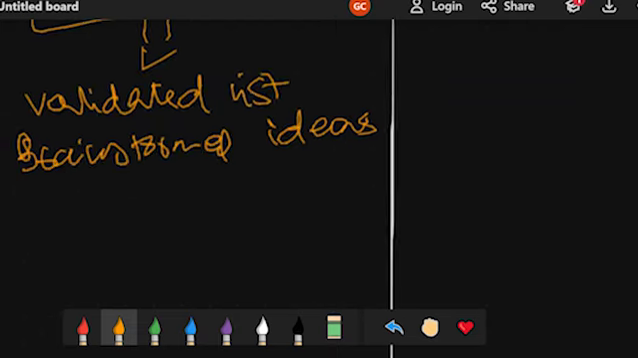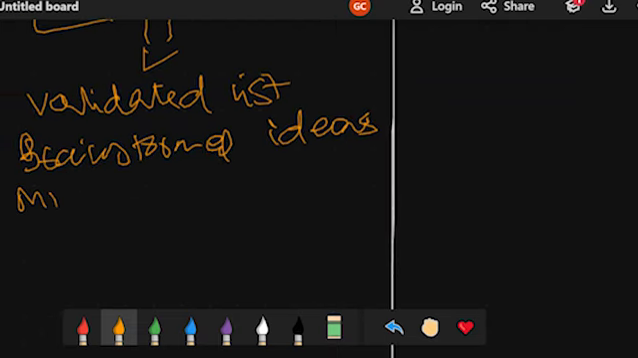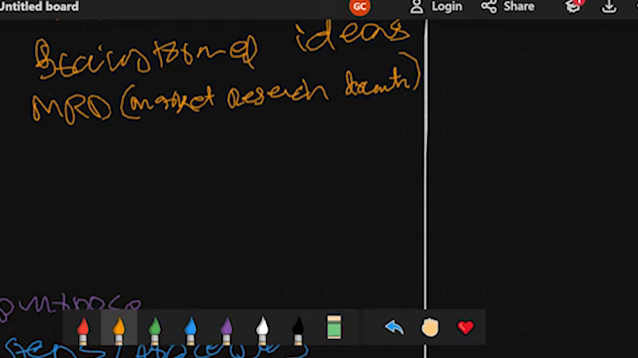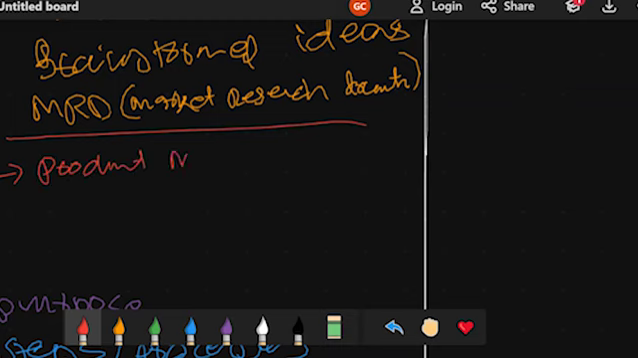You can also have an MRD, which is also known as a market research document. And the key stakeholders required for this are a product manager and a designer.